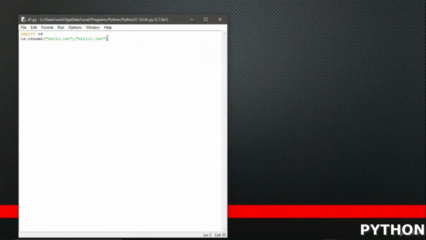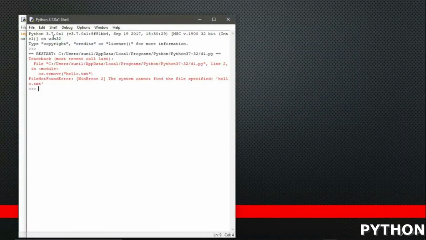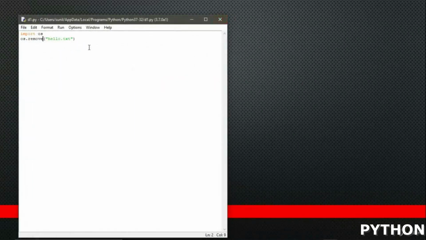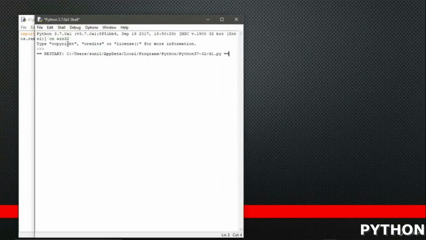Now I'm going to remove this file. For removing a file, the syntax is very easy. Just write remove and run the script. Oops, something went wrong. Oh. As I told, firstly I performed the rename operation converting hello.txt into hello1.txt. Now hello.txt does not exist. That's why it prompted that error. So write hello1.txt and run the script.